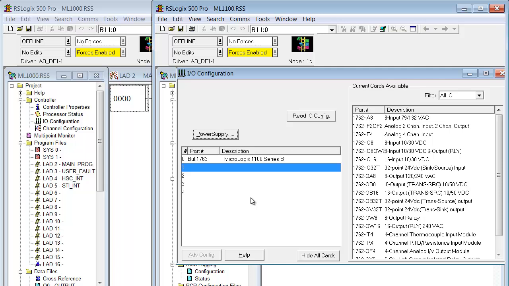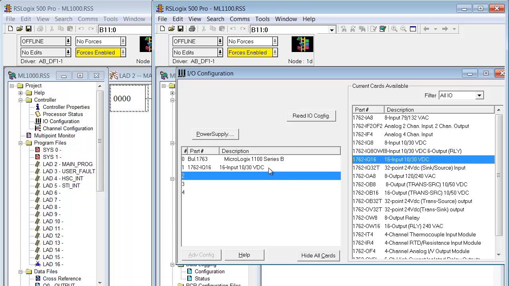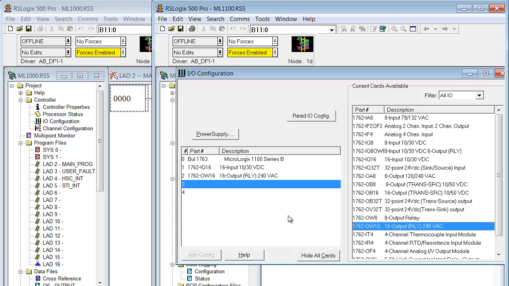Well, just for grins, let's expand our inputs and add an IQ16. So if I click on that, nothing happens. But if I double click, it pops in there. And let's go for an 8 output relay. Now let's be greedy. We'll go to an OW16. So now we just expanded our basic I/O capacity to, we've increased it to 16 more inputs and 16 more outputs.